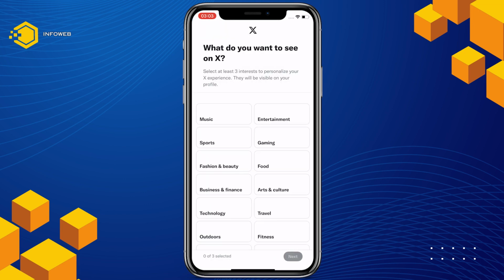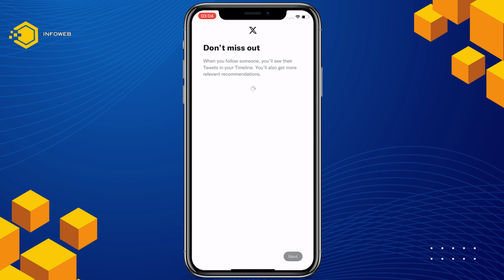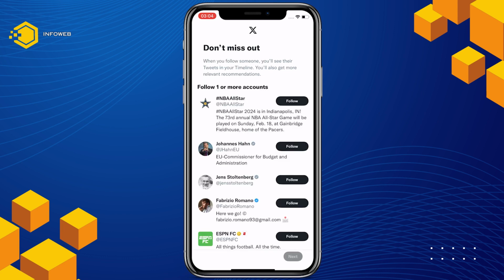Select 3 category interests to personalize your X experience and click Next. Follow at least one account to get started and click Next. And that's it. You are all done and ready to go.